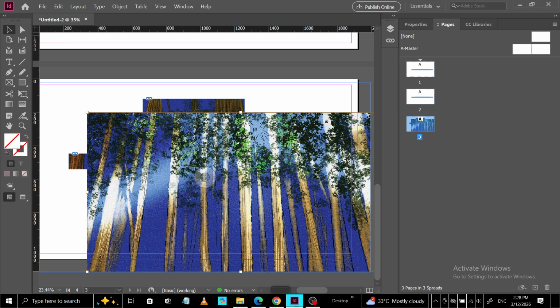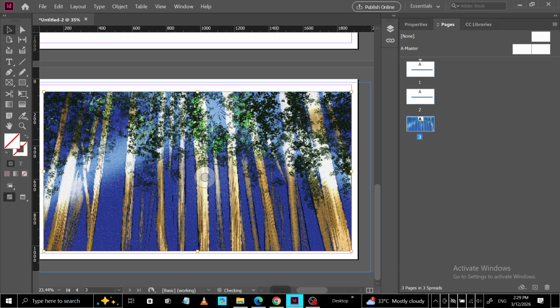Fill frame proportionally also preserves the image's proportions, but it fills the frame completely. If the aspect ratios differ, some edges of the image will be cropped to make sure the frame is fully covered. This is ideal when you need a clean edge-to-edge fill without distortion.